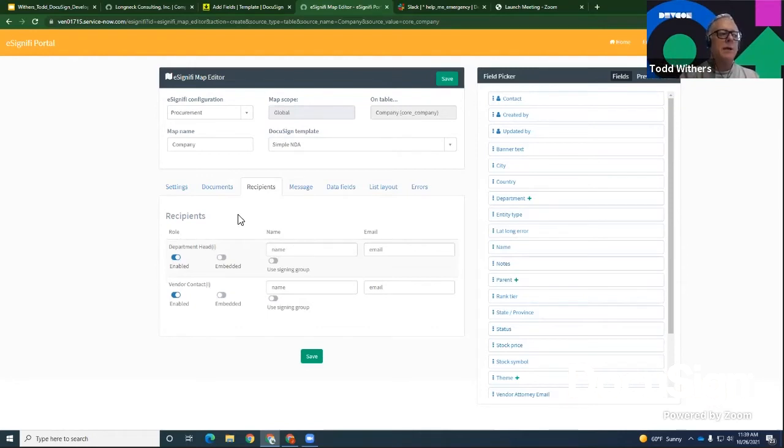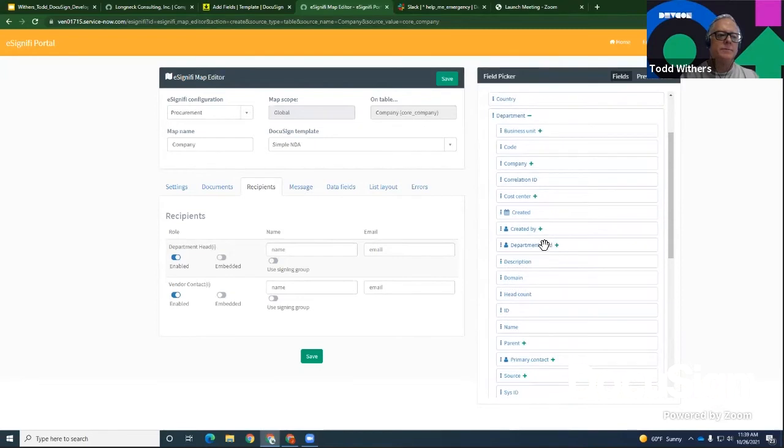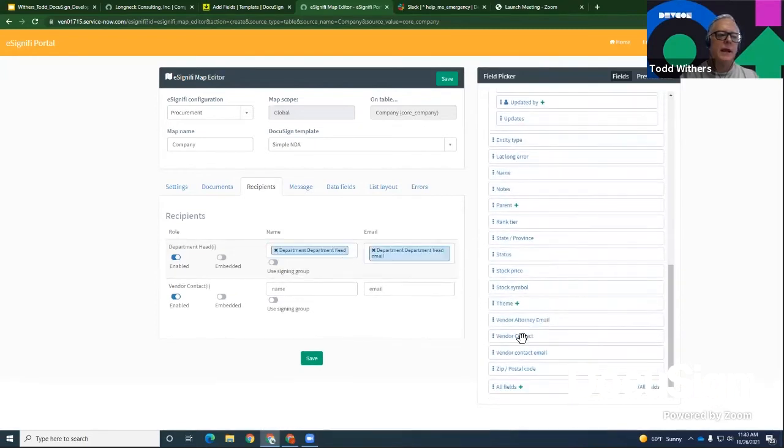So what I'm going to do is map these signing roles to fields in ServiceNow. And I can do that because the fields from ServiceNow are over here on the right. All the fields that are in the company table are showing on the right-hand side. And in my case, I want to get the department head, and I'm just going to drag that in like that. And then the vendor contact and vendor contact email. So now what I've done is I've said, I want these data fields in ServiceNow to map into these two recipients in the DocuSign template, like so, right?